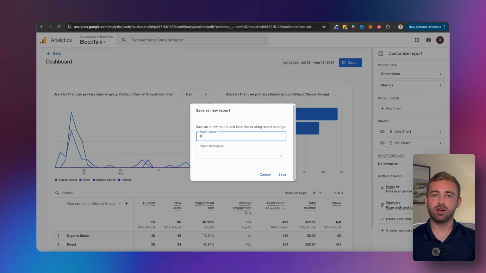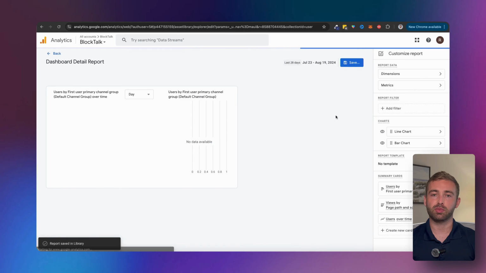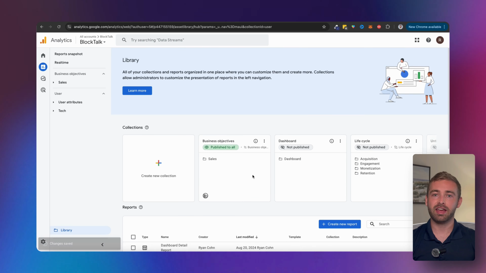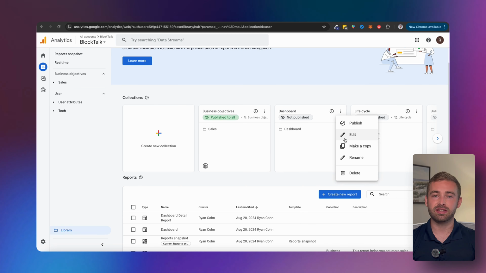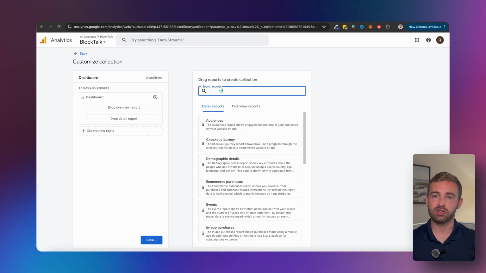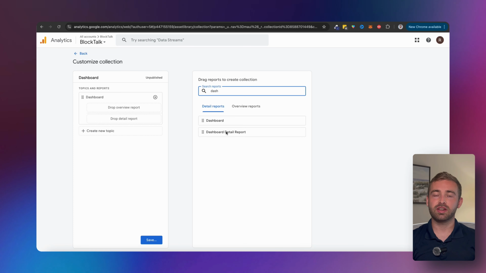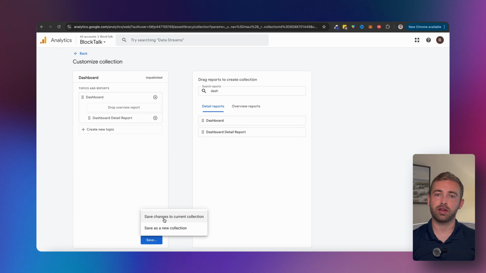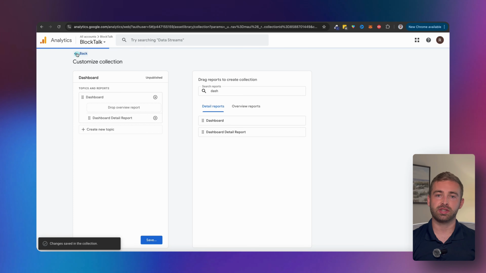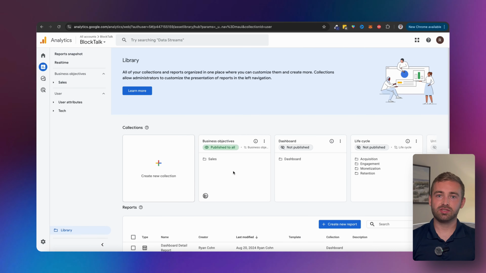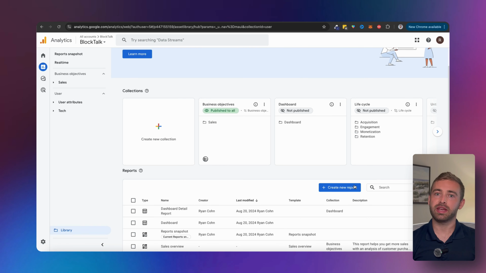After preparing your cards, save the report as a new one. And let's call it Dashboard Detail Report. And then head back to your library and we should see the dashboard collection that we just created. We're going to click on the collection and then drag and drop your newly created reports into the detail report section of your collection. Next, scroll down and click the button that says create new report.